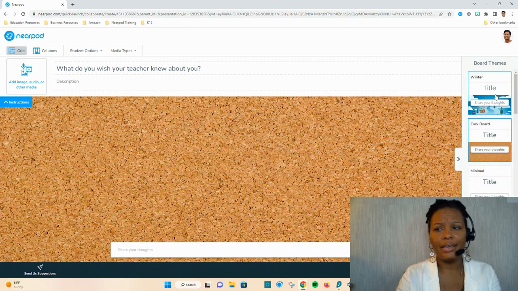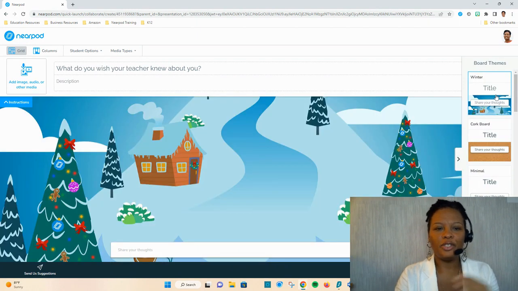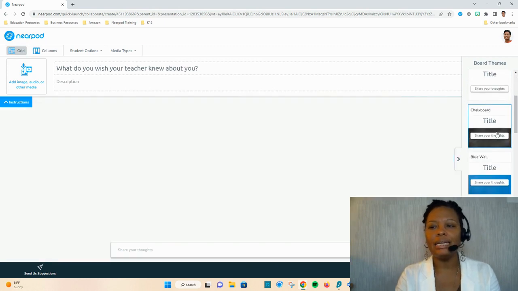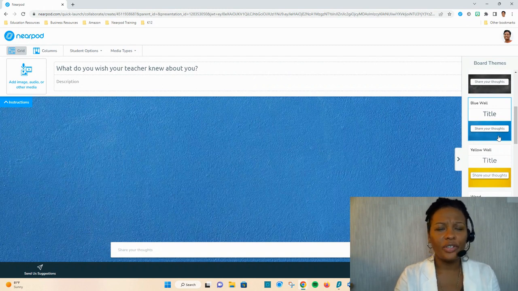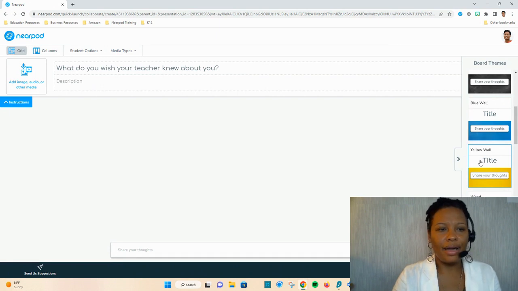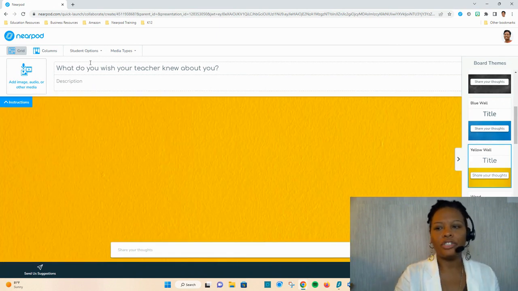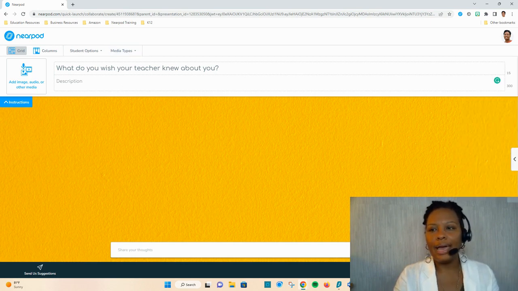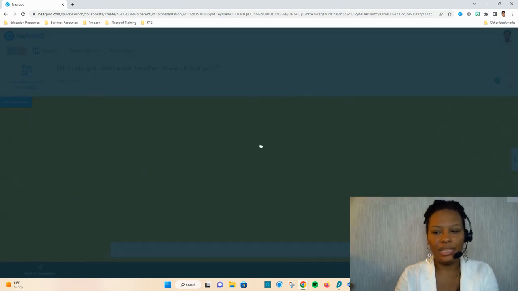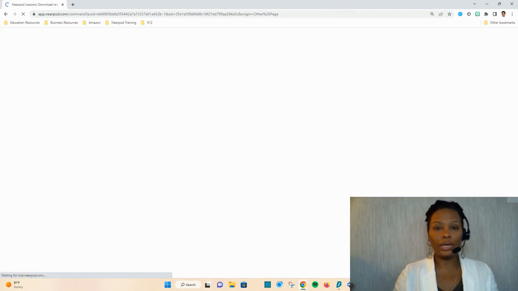Last but not least, on the right, you have a couple different themes. So we're in winter, you might want to have a winter theme. We have chalkboard. So you have a couple different themes you can offer your students very quickly. So once I've selected my background and I've written my question and I've set up what my student options are and what the media options are, I am going to now say quick launch in the bottom right hand corner. Once I click quick launch, it's going to generate the link.